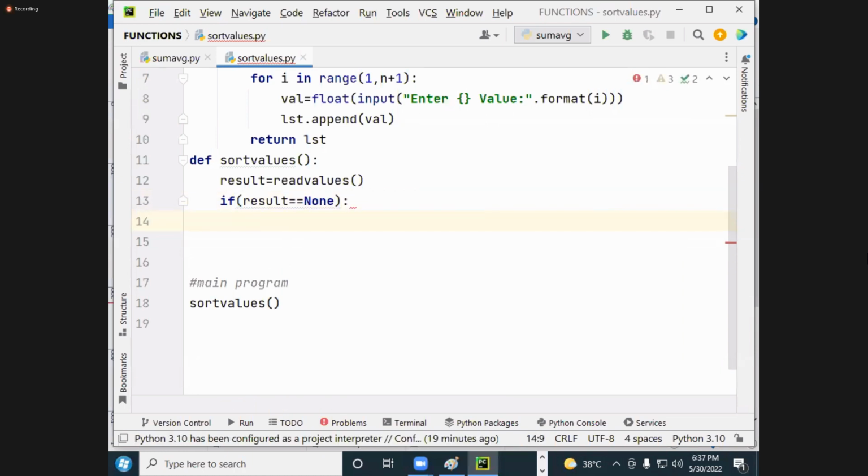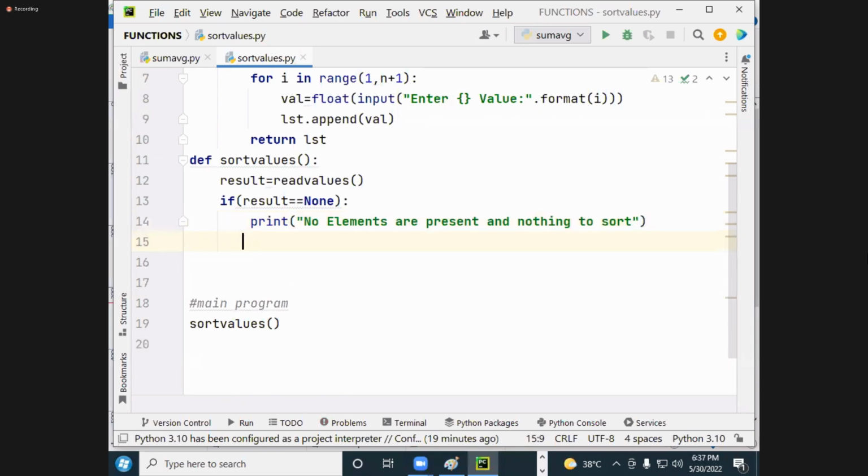If none, what I will do? Nothing is there to sort. Right? Print, I say no elements are present and nothing to sort. Well, coming to this place, I will write what now? Else. Say something like pass.